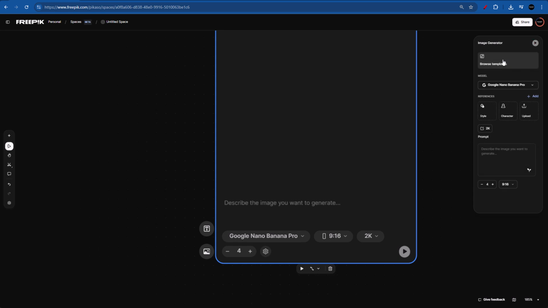In here, I can either browse templates, change the model, and I can also specify the type of style I'm looking for. And if you're into character creation, you can also upload a character. We also have the resolution, prompt, number of generations, and the aspect ratio. So essentially the same settings that we can find in here.